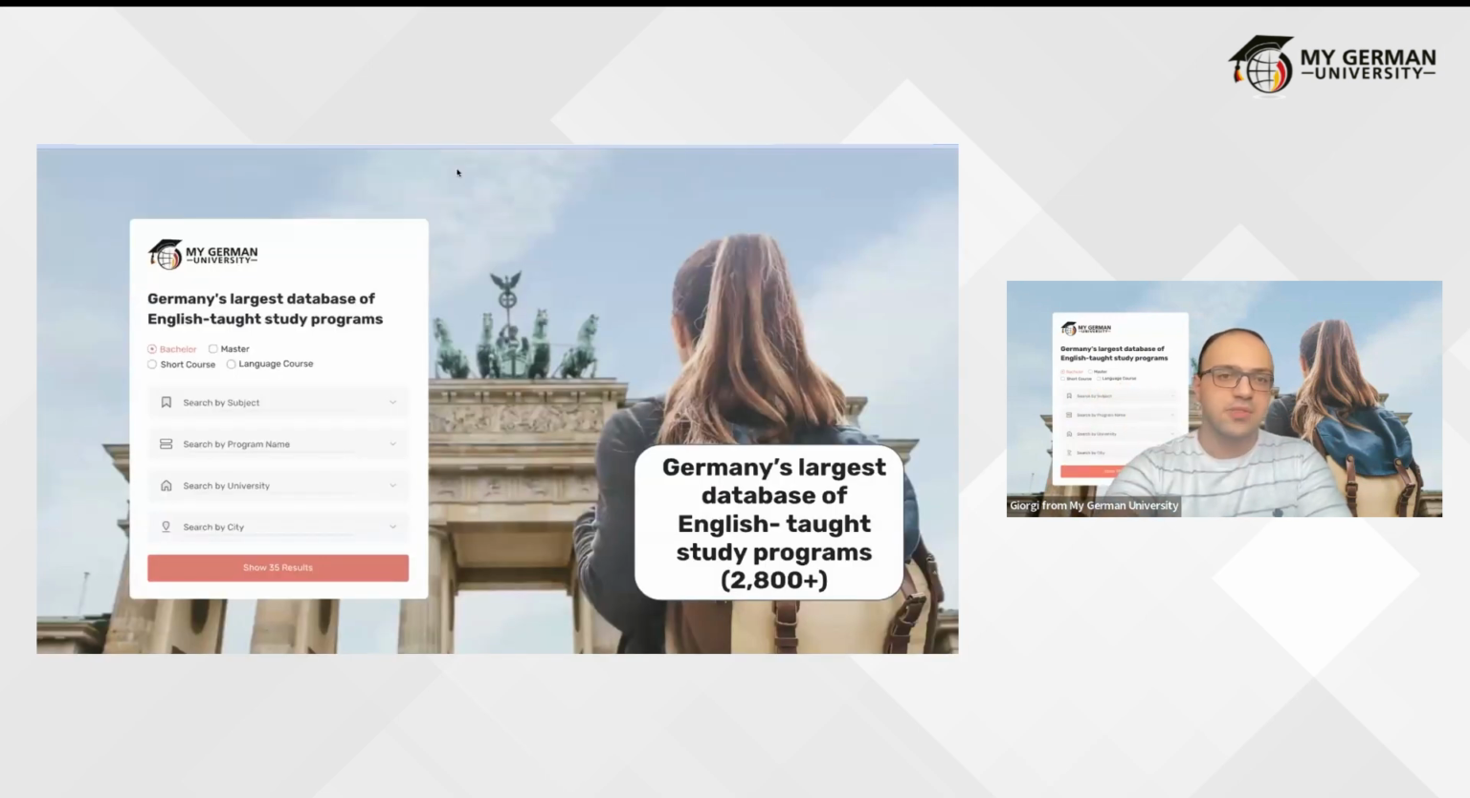So we will move to this interesting part, but for now, some boring part, maybe a little bit. So who is behind today's webinar? It is my German university, and we are Germany's largest database when it comes to English taught study programs. So you can find over 2,800 degree programs listed in our database, which are at least mostly taught in English, and many of them are taught in English only also. And our main goal is to assist international students in finding the fitting program for them and connecting them with the relevant study programs, right?